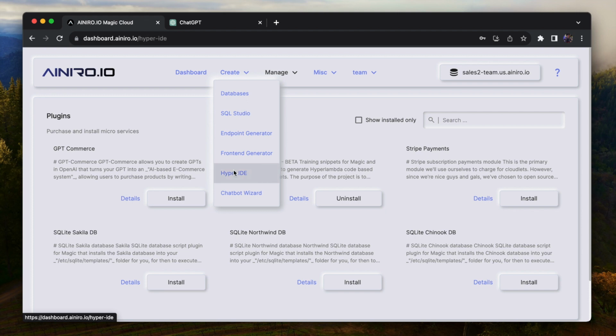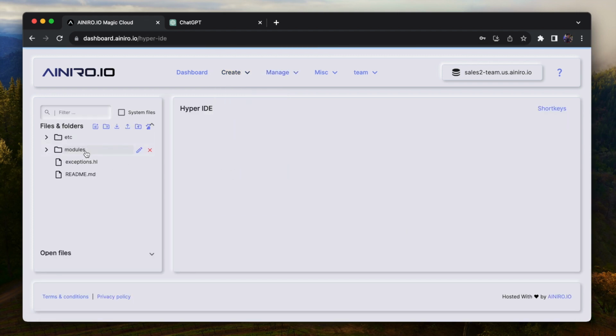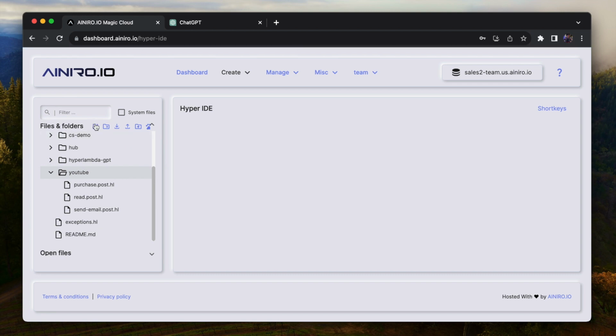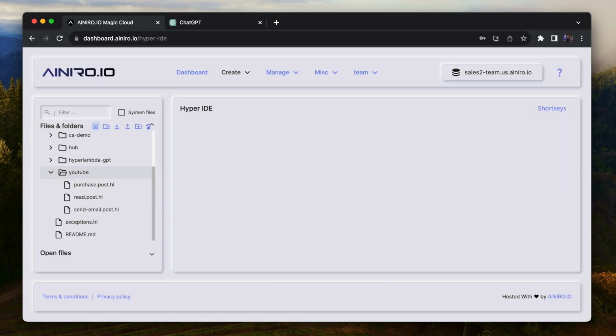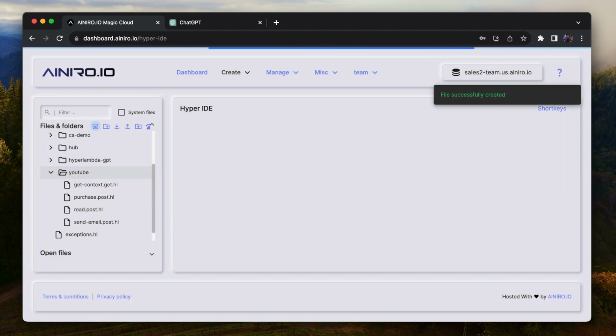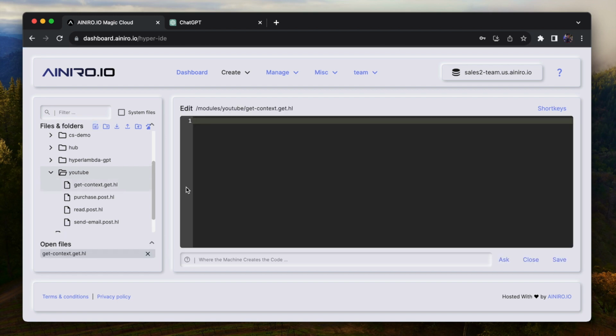Now I'm going to go to create / hyperid, then I'm going to be expanding modules, then I'm going to be expanding YouTube, which is like my demo folder for my YouTube videos. Then I'm going to create a new endpoint. I'm going to call it get-context.get.hl. I now have an HTTP endpoint. Now I need to populate that endpoint with code before it actually is functional.